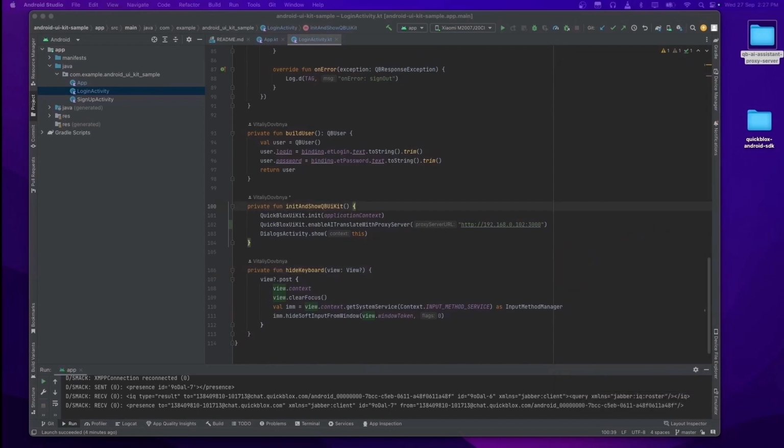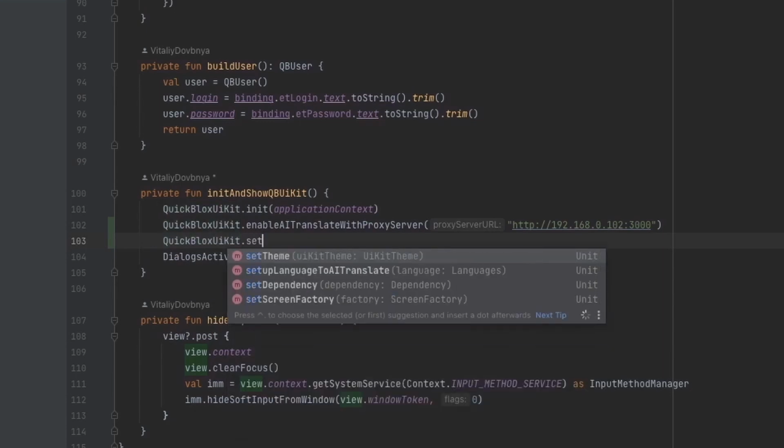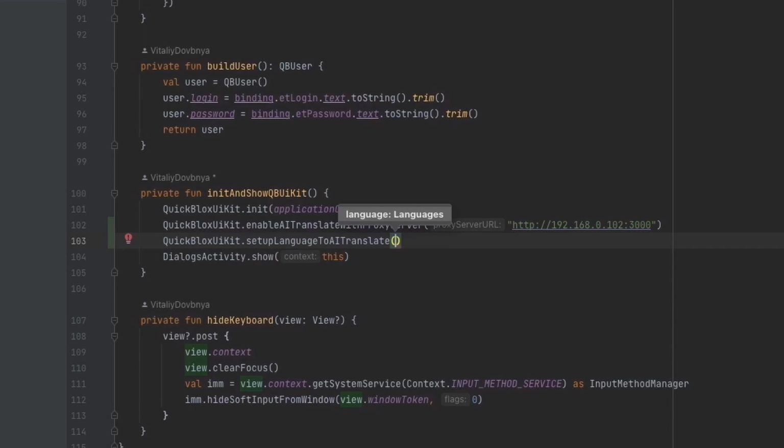Now let's see how we can change the language of the translation. By default, our UI kit detects the language of the device and sets it as the default language for the library. But if we want to change the translation to some other language, we can simply do so by calling this method, QuickBlox UI Kit dot setup language to AI translate. This method takes an enum, which is languages.